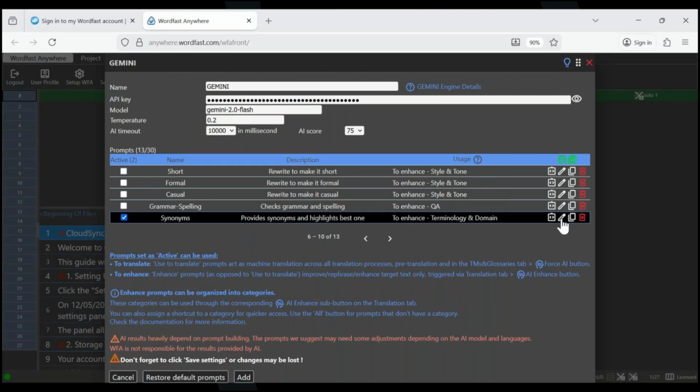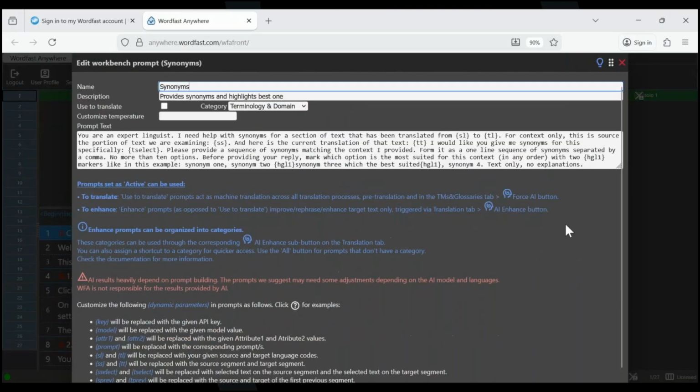Okay, so I'll click on the pencil to look at what we've done here. The name of the prompt is synonyms, and it's designed to provide synonyms and to highlight the best one. So it's a bit more complicated because we have added highlighting, okay? But it's doing these two things. And if you look at it, we haven't ticked here use to translate. So this means that when you are opening your segment with Alt down, this prompt will not be triggered. You will have to trigger it manually.